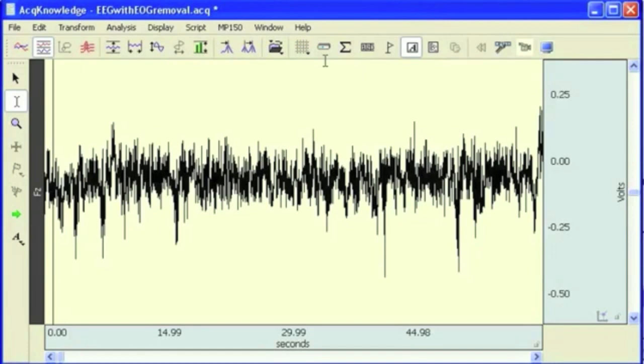The following screencast will demonstrate how to use AcqKnowledge's automated frequency analysis tool. This particular tool will determine the mean power, median frequency, mean frequency, the spectral edge, and peak frequency over a user-defined time interval.